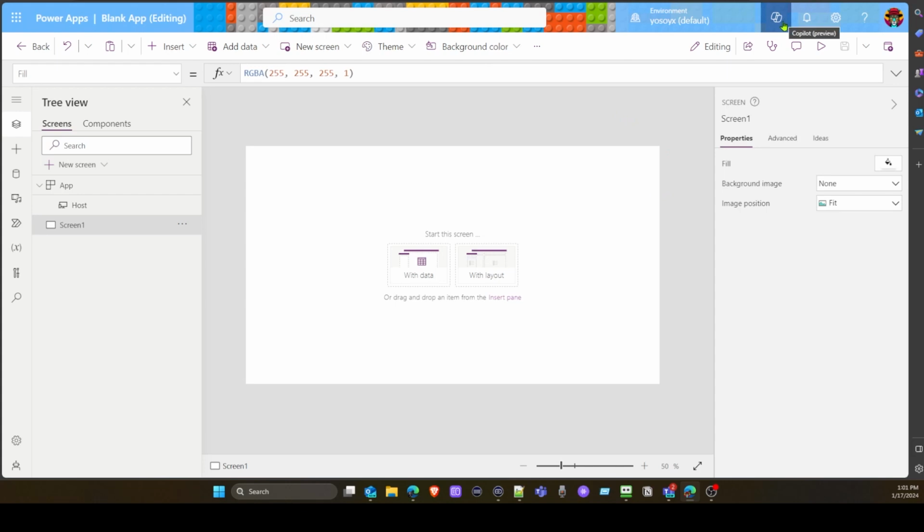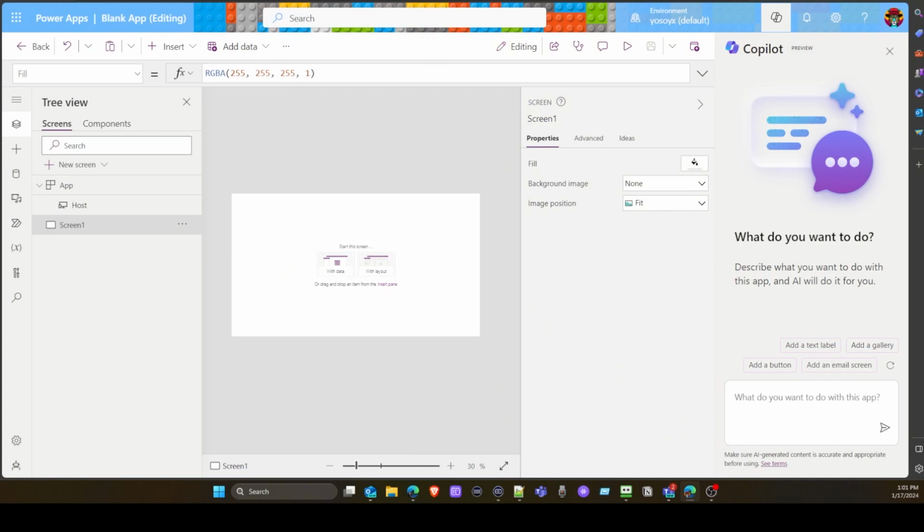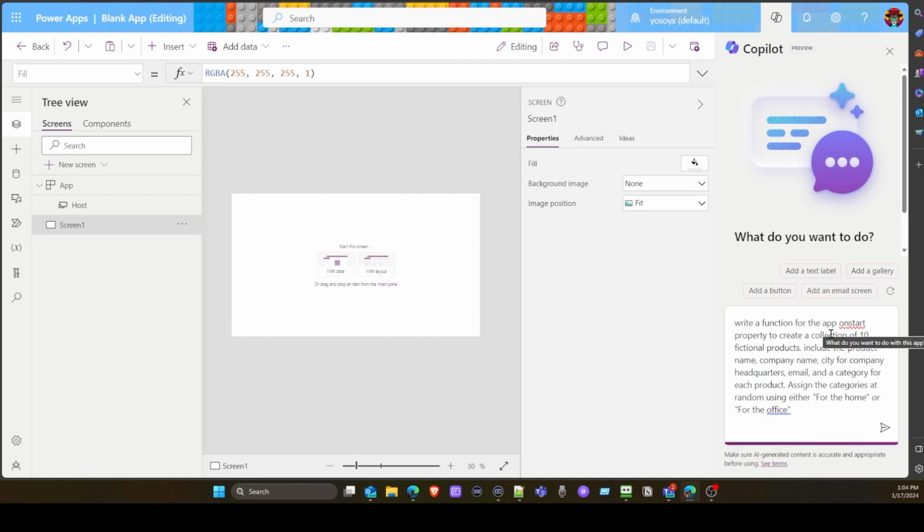And I'm going to go here to access Copilot. And the first thing I want to do is to say, write a function for the app onstart property to create a collection of 10 fictional products. Include the product name, company name, city for company headquarters, email, and a category that is assigned at random, either for home or for the office.